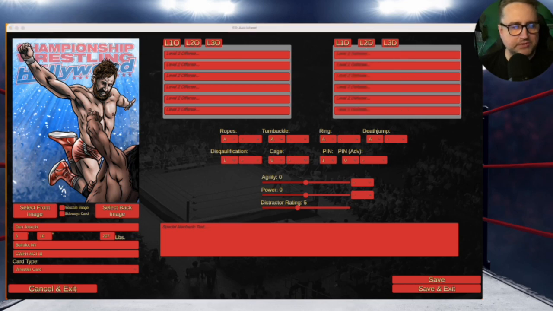I'm going to speed this up a little bit so you don't have to sit here and watch me copy and paste all this stuff. All right, just a quick break to say that I've entered in all of level 2. So to get to the level 3 entry fields, I just click level 3 offense, level 3 defense, and I'm ready to go.